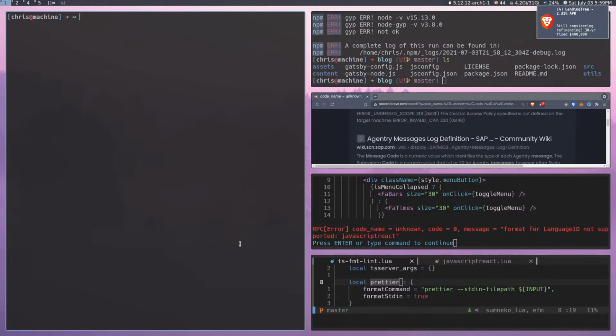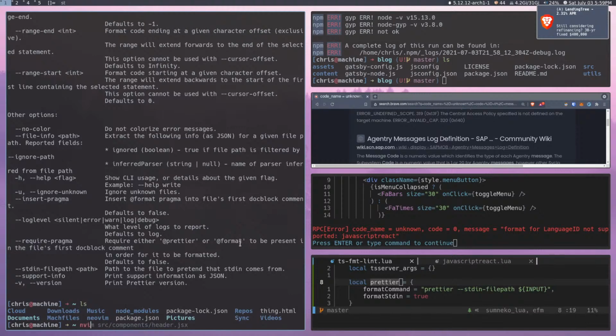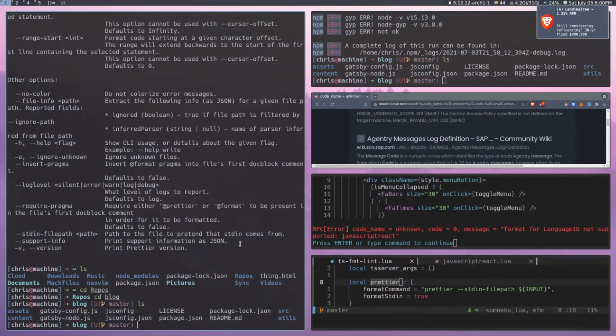Let's just do, okay, do we have Prettier? Yes. Okay. And then if I open up some JavaScript, I needed to open it somewhere where there's like a .git, or okay, we could just actually open it up in the repos inside of blog. But wait.